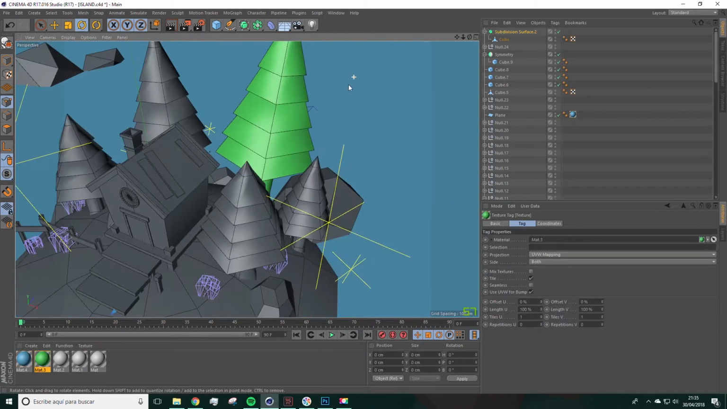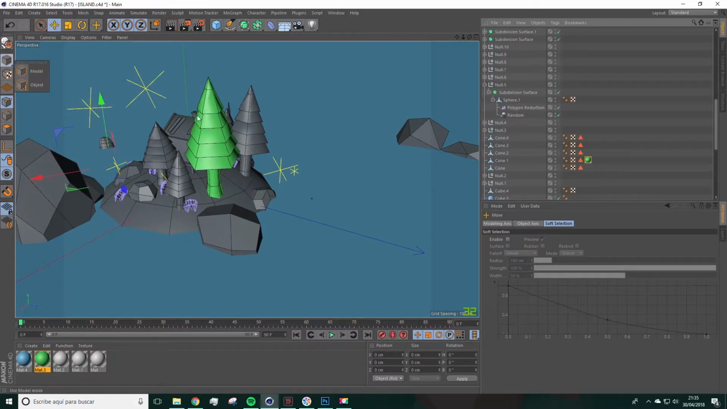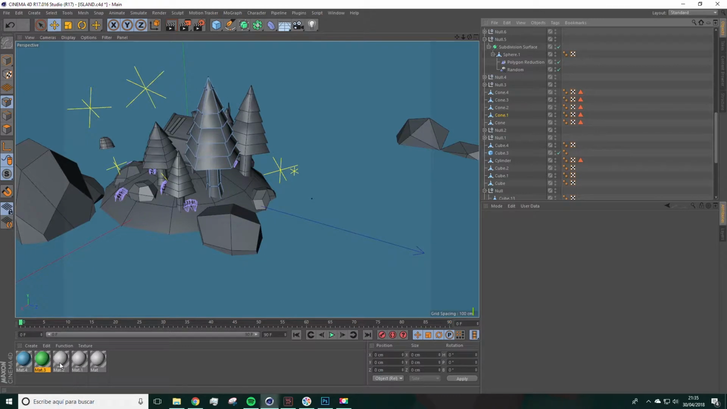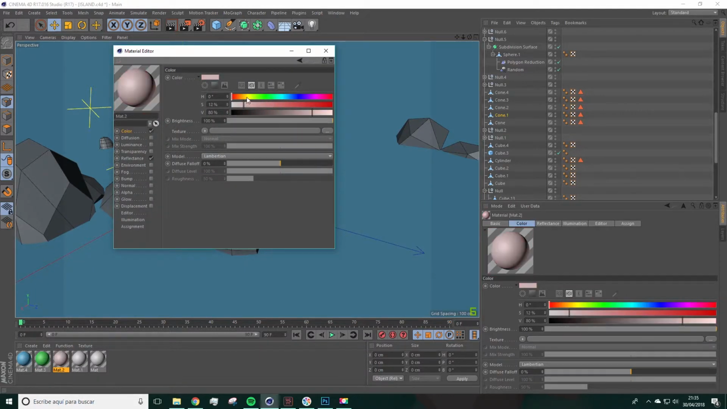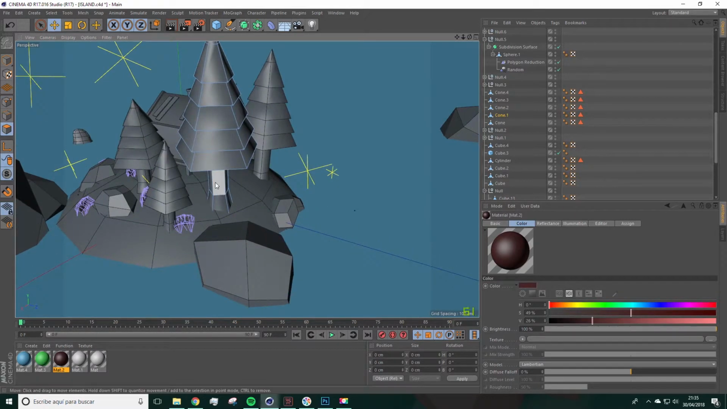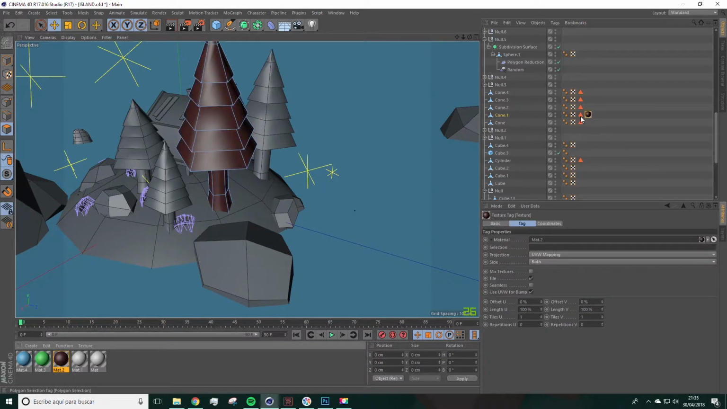Okay, for the trees, we'll need two materials. Let's select this one, okay, and remove this material for now first. And let's create a wooden material. Okay. Now, if you select the polygon mode, you'll be able to apply a different material to this section, which is the trunk. So, drag this material to the tree and then drag this little triangle to the selection box. That's it.